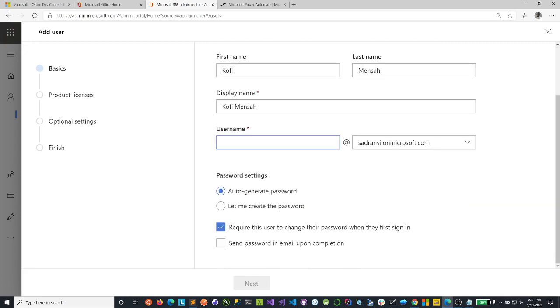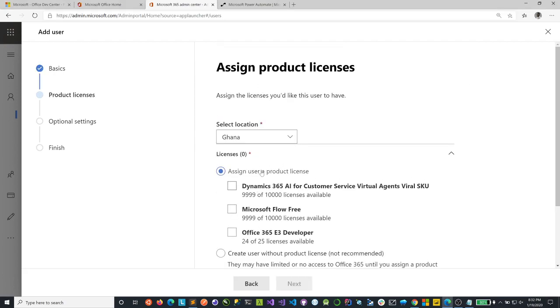So I would say I want to call this, let's say Kofi dot Mensa, at esadrani dot on Microsoft.com. Password auto generate. Require the user to change the password when they're signing in. Yes. So I'm going to copy this as well because I'm going to use it to send some information. So let's do this, and then auto generate the password. So I do this. And yep, so as you can see, look at this.